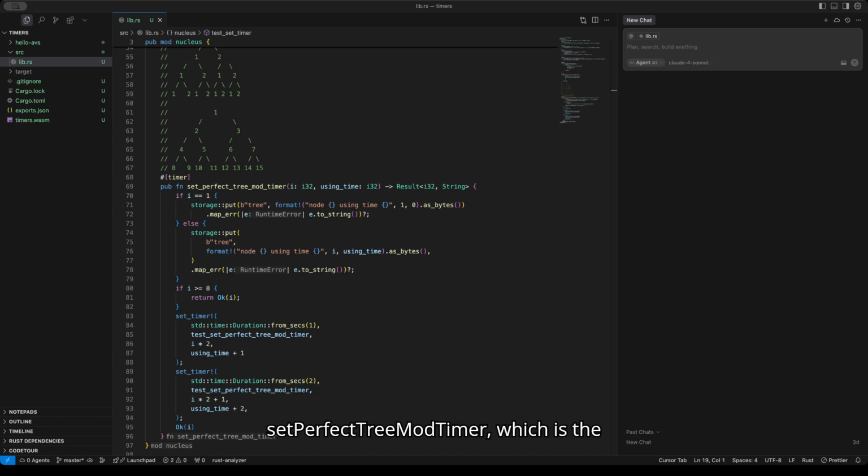Now, let's look at setPerfectTreeModTimer, which is the actual timer handler. We mark it with timer, so it can be called by timers. When this function runs, it first writes into storage to record which node is being processed, along with the current using time. If I reaches 8 or higher, we stop recursion. Otherwise, we schedule 2 more timers. One for the left child, I times 2, delayed by 1 second. One for the right child, I times 2 plus 1, delayed by 2 seconds.